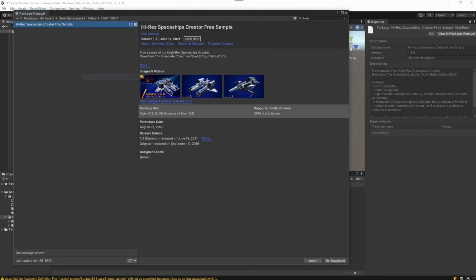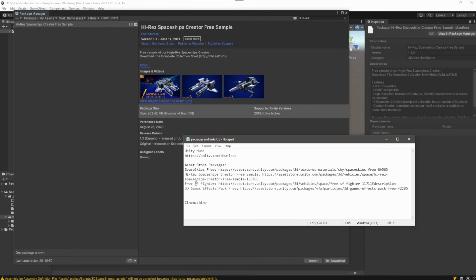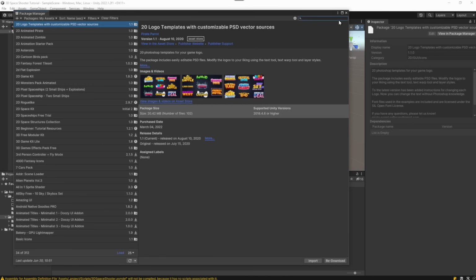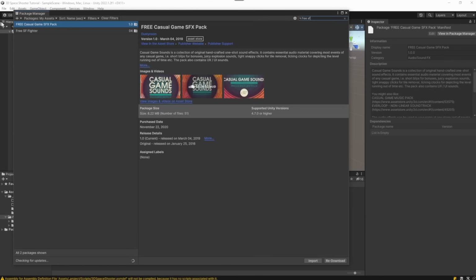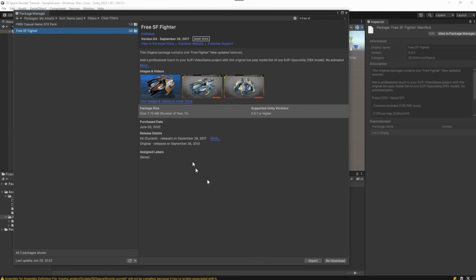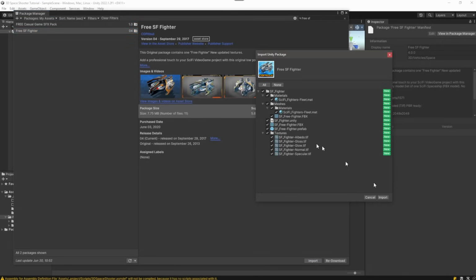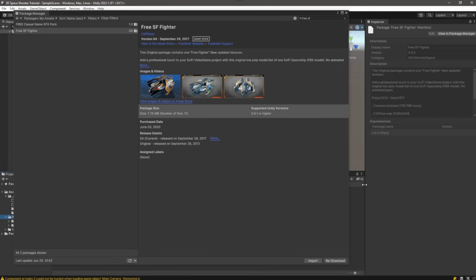And we're going to go back to the package manager, look at our text file again, and I want to download a free sci-fi fighter. Free sci-fi fighter. I've already downloaded it, so I will import it. And this, I think, will make a cool enemy to shoot at. That imported quickly.